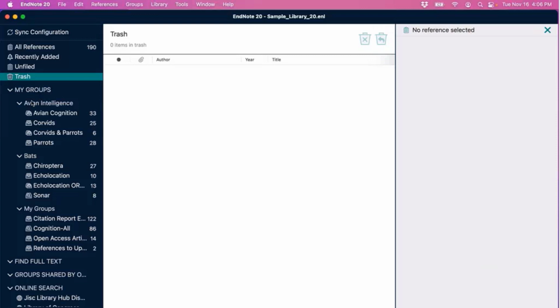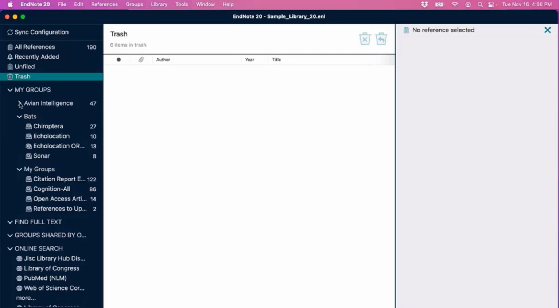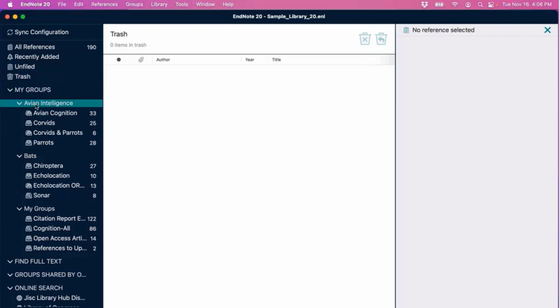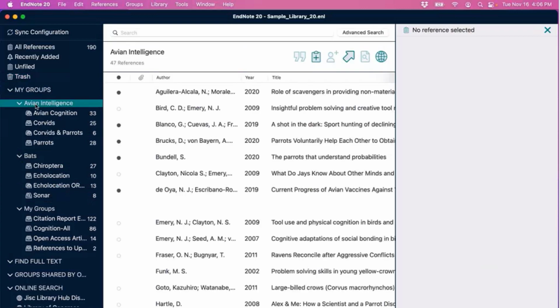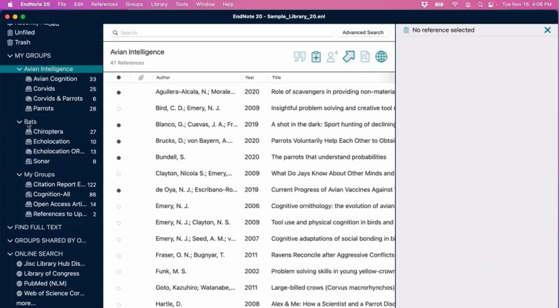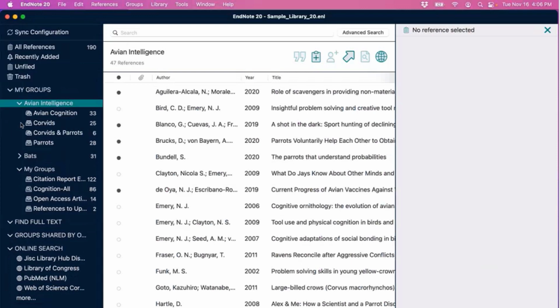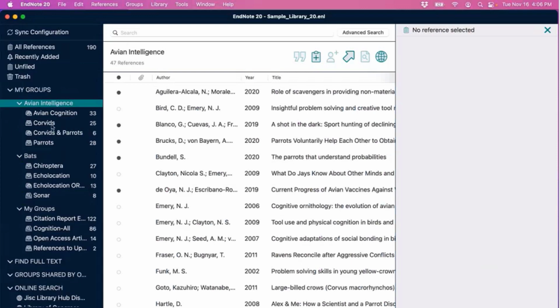And again, in the sample library, we have example group sets. These are the overarching labels that we see within the groups panel here. We have a group set for an Avid intelligence project and another group set for a batch-related project. Those can be collapsed, as we see here. Now, these group sets show examples of all 3 types of library groups that I described. We're focusing, again, on custom groups today.